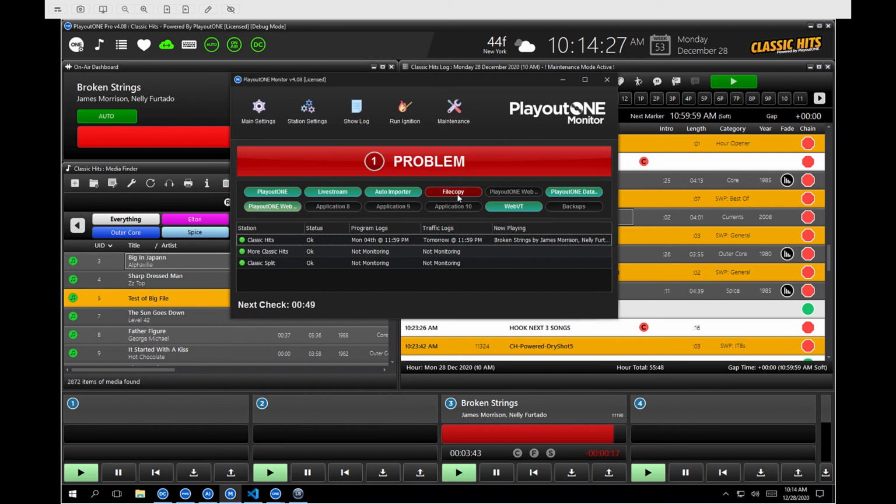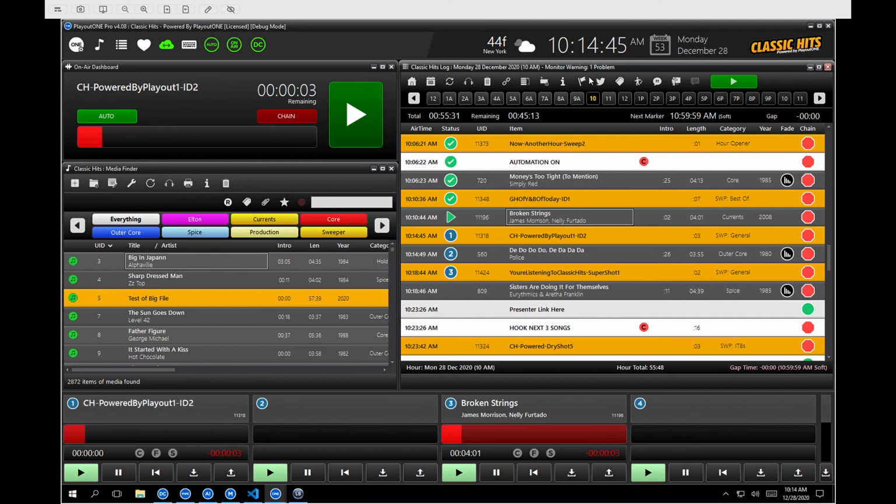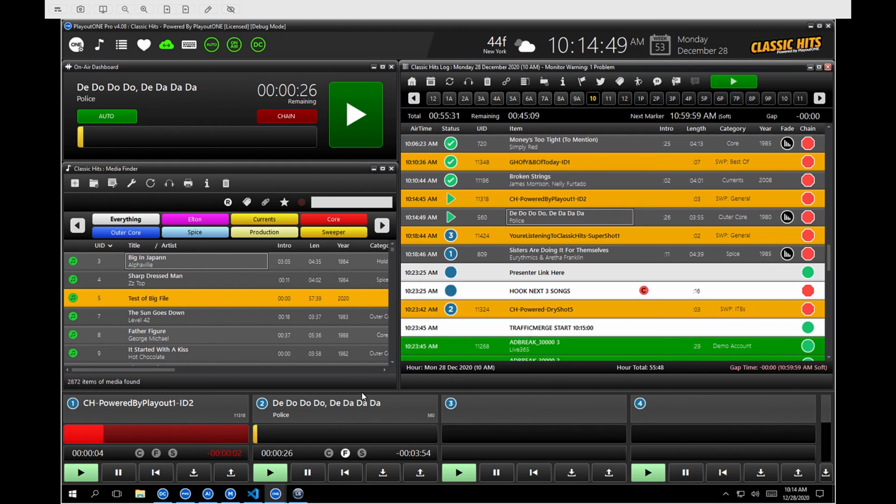Now, if I disable maintenance mode, you can see, oh, one problem now. We've got one problem. That's telling us that file copy is not running. How do we know file copy is not running? Well, it's red. It's telling us right there. What we can also do is if we minimize monitor just for a second, you can see on the top screen here of the log, monitor warning, one problem. So you're getting that alert in the studio as well. It's not just down to the engineer to notice. Hopefully someone in the studio is going to notice.